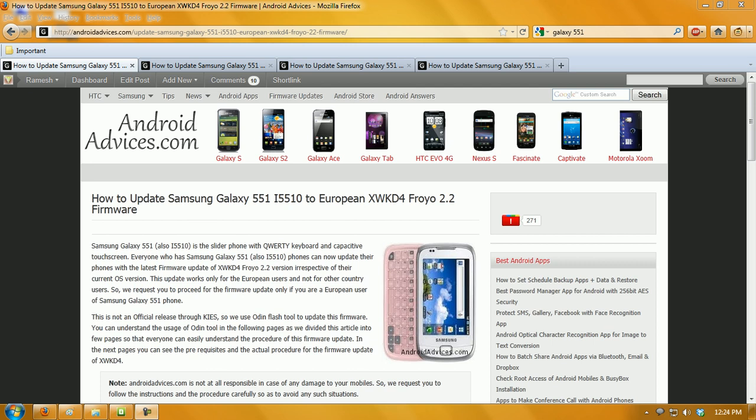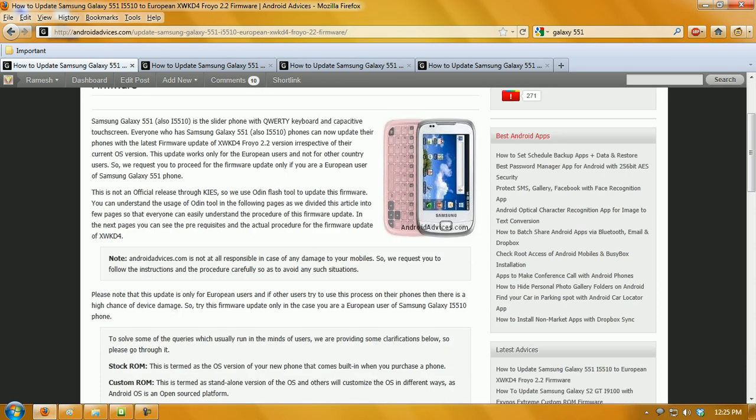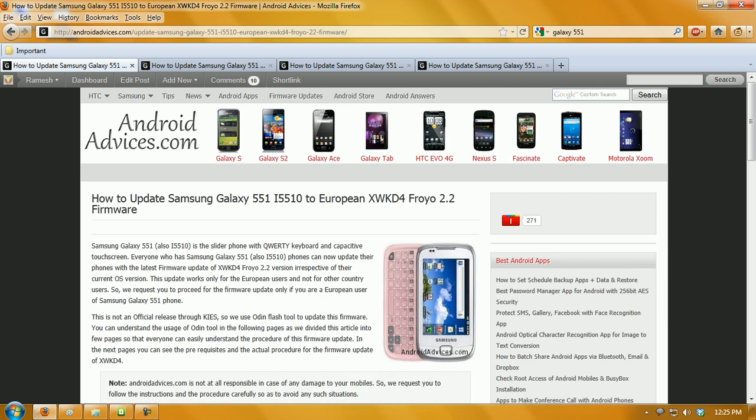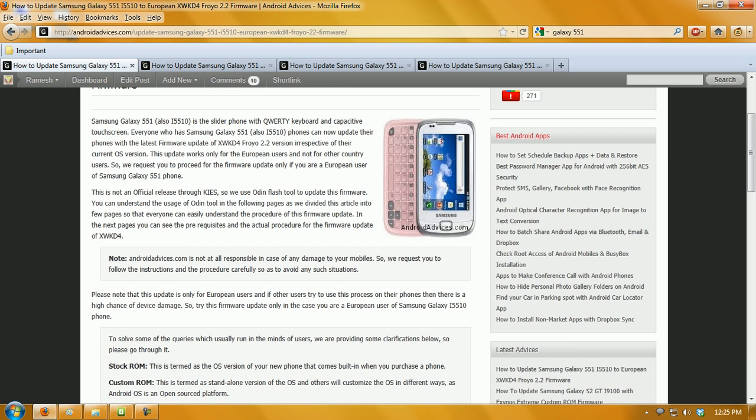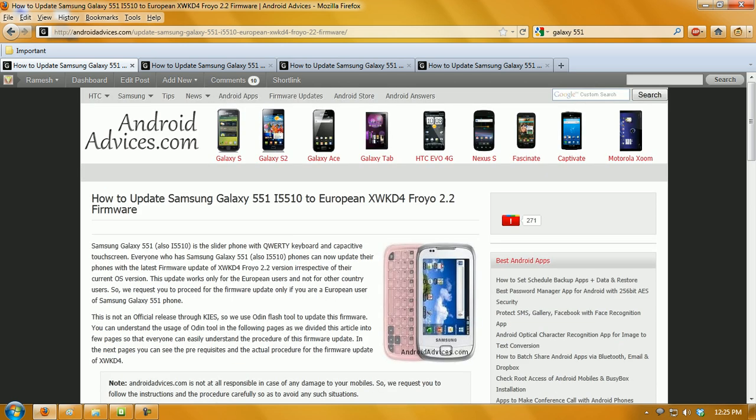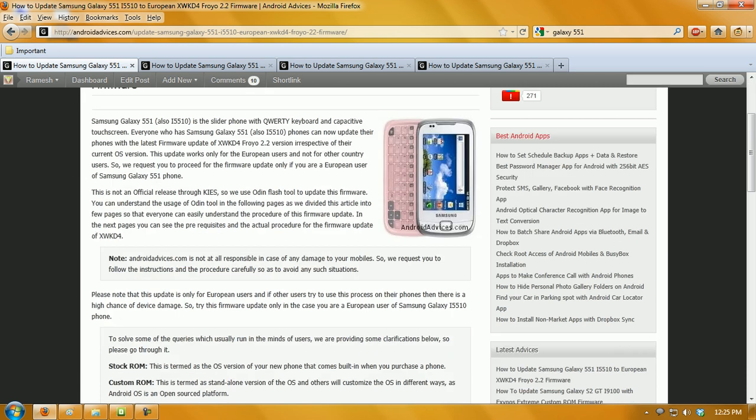As of now we'll move further and see how to update your Samsung Galaxy 551 phones to the European version of XWKD4. Remember one point: wherever I refer to the term XWKD4 of European version, Asian users have to note it down as DDJK4 Froyo 2.2 version. To move further, we have divided this whole article into a few pages so that every user can easily understand the instructions and the actual procedure to update your phones to the European XWKD4 version.